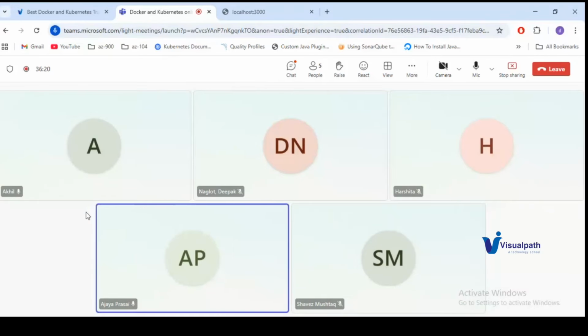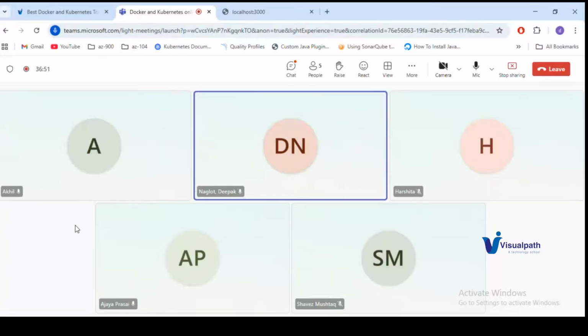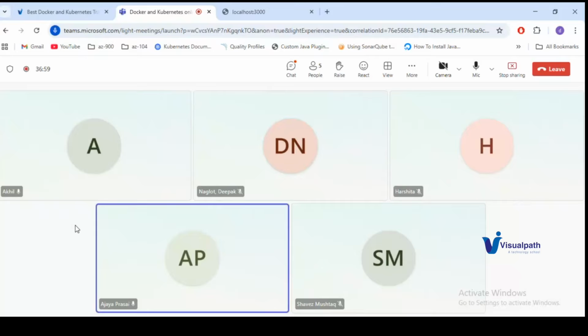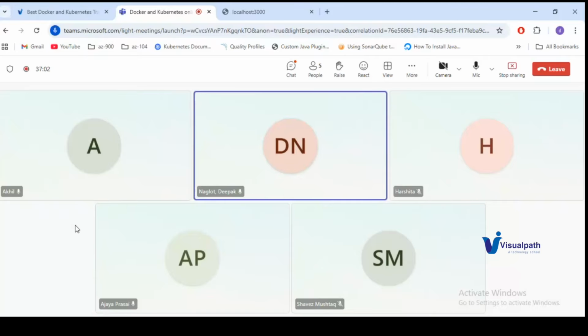Which training will give us more on Ansible, Puppet, CI/CD, or that sort of tool? Is it in the same course or different? That is a separate course, actually the DevOps course. You can check the course at Visualpath. That is altogether a complete DevOps course, and these tools are covered inside that. So this is just a part of DevOps, where we only focus on Docker and Kubernetes.